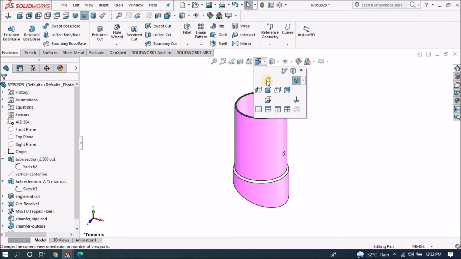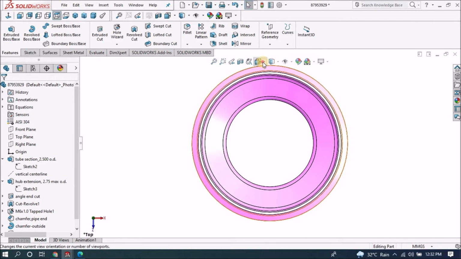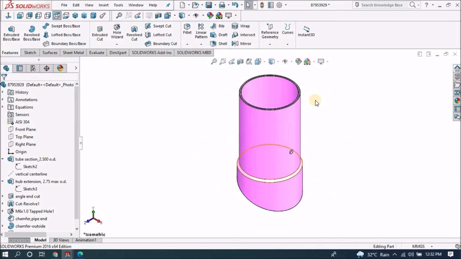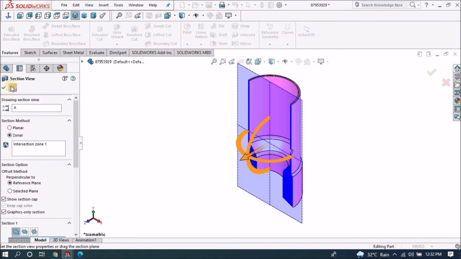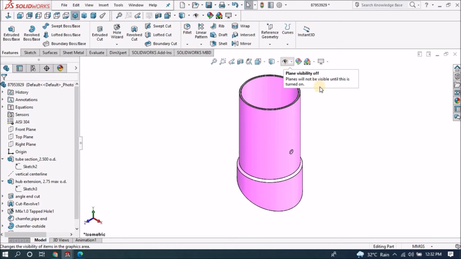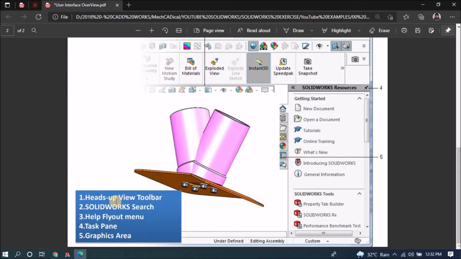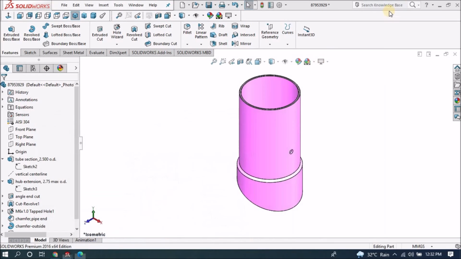If I want to keep the view in top view, or change to isometric, I can change it. If I want to make a cross section, I can make the cross section. If I want to hide, I can use this. We have different options in the heads-up view toolbar. And this is SolidWorks search. If I want to search any feature or any kind of help related to SolidWorks, I can search over here.